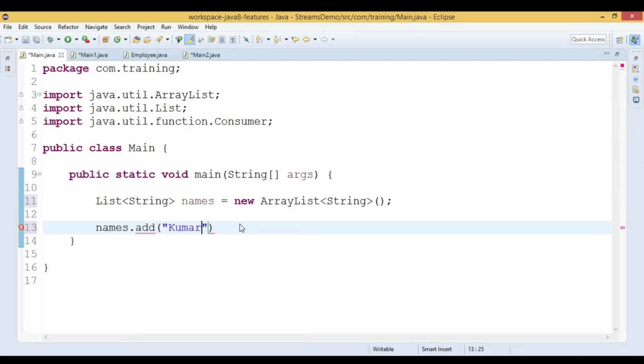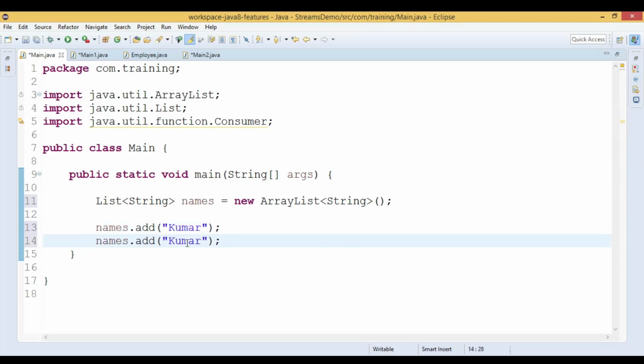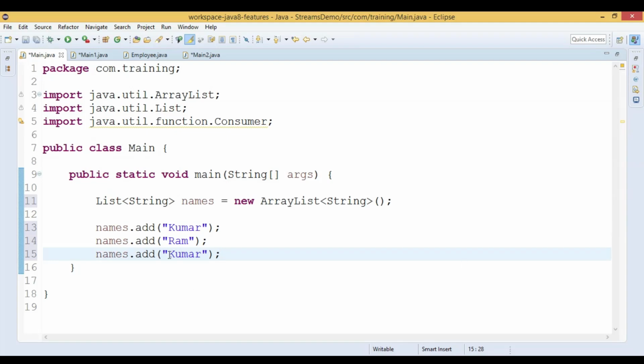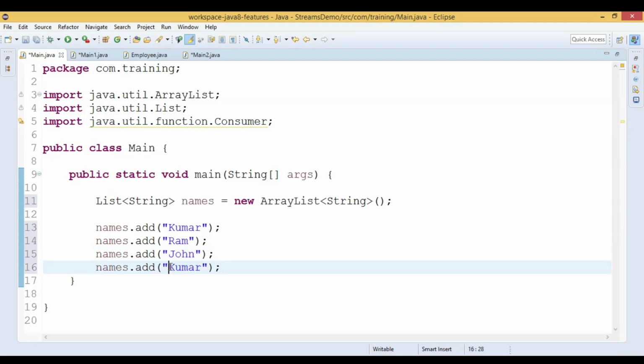Kumar. Then we store Ram. Then we store John, and we store another name, Ganesh.